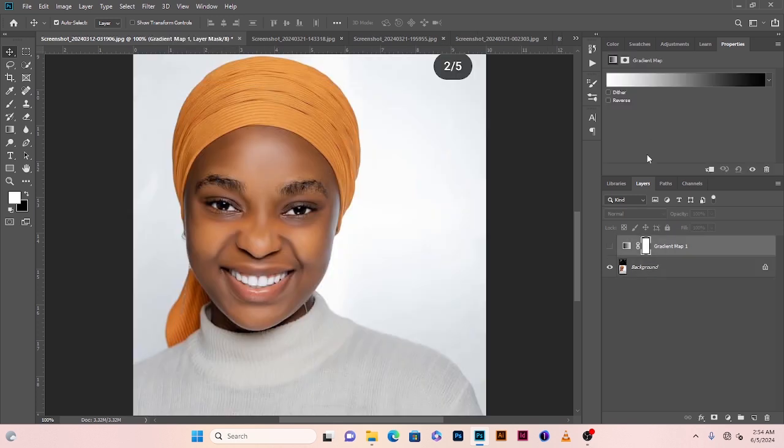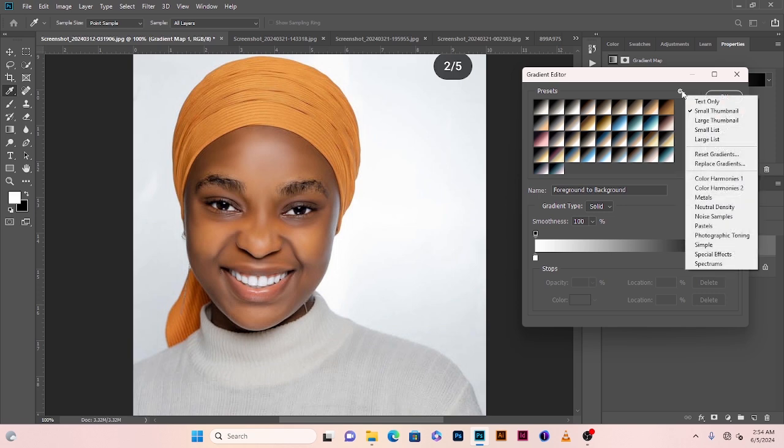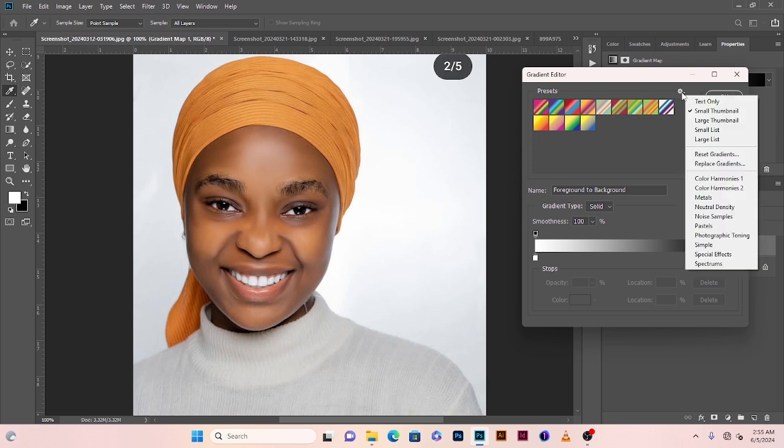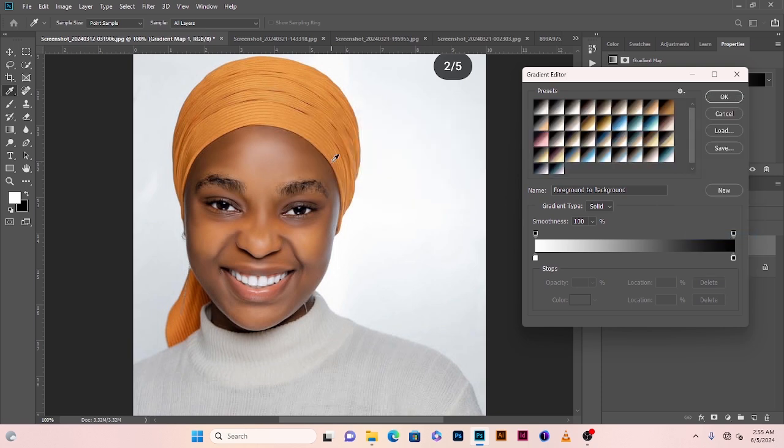So now what we're going to do is come here, to this bar, and click on this bar. Sometimes when you come, you will never see this. Sometimes when you open, you see something like this. But because we are not coming to design any graphic, but to do photographic work, we come down to these settings here. Click on these settings, then come down to photographic toning, then you click OK.